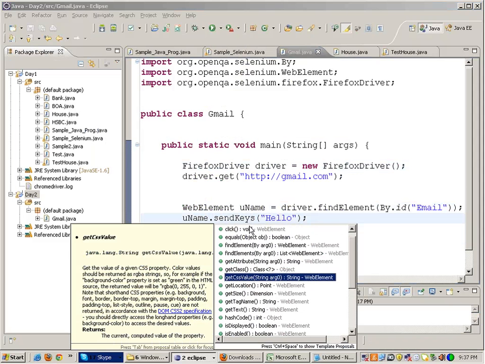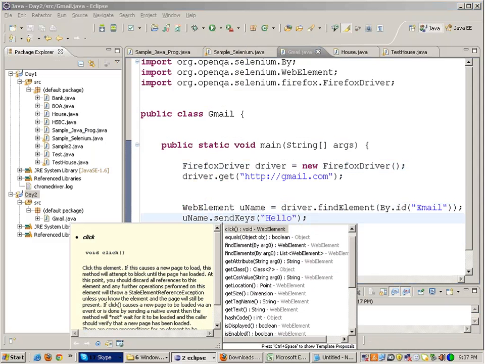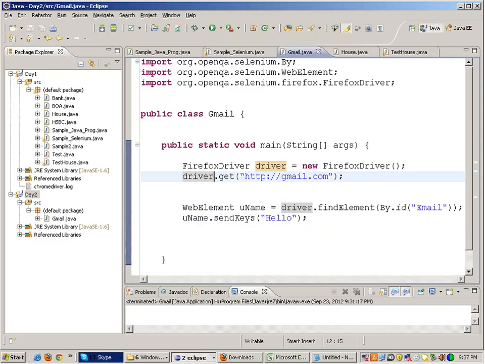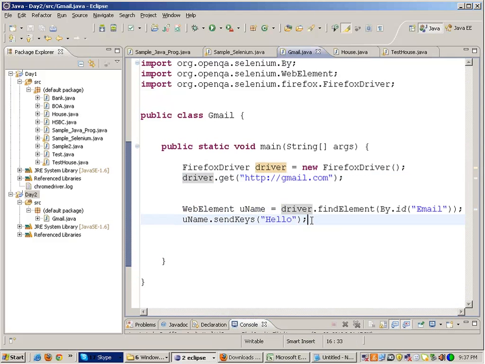For example, a function like click. As the name suggests, this clicks the element. Now this is helpful because I don't have to switch over to the documentation again and again.